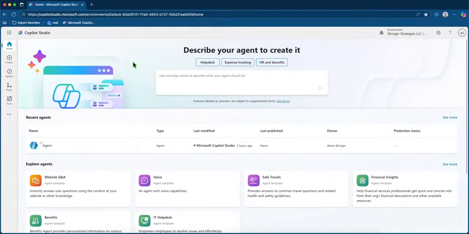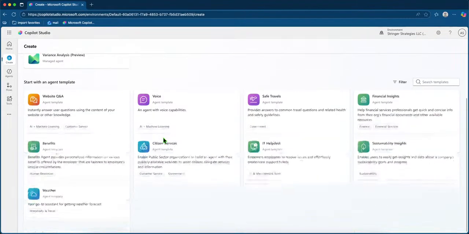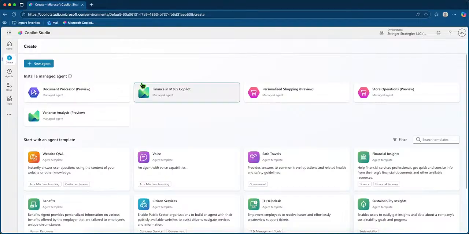The Copilot interface is designed to be easy to use. Everything is laid out in a clear step-by-step format, so you don't need any technical background to build an agent. So this is the landing page here on copilotstudio.microsoft.com. I'm going to go to the left navigation pane and hit create. Here I can see I can create a new agent by hitting the button create new agent. I can also install a managed agent or start with an agent template. For today, we're going to create a new agent.